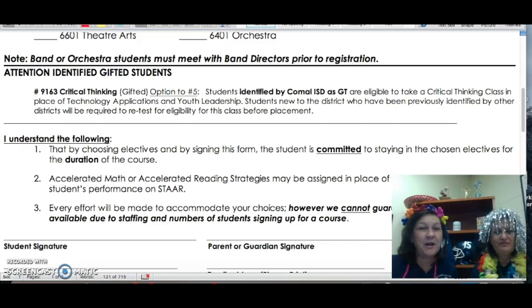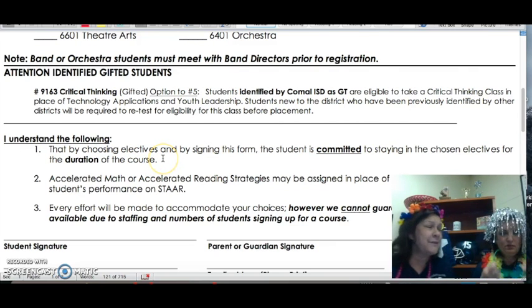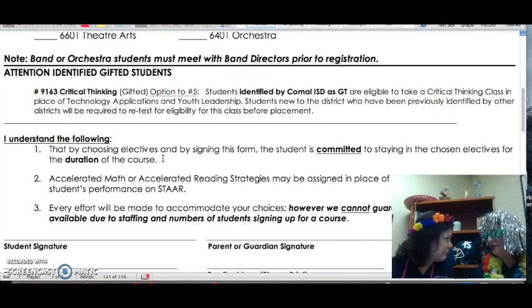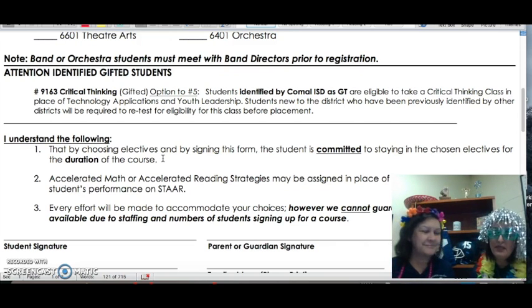Okay, all right. So now we're coming up to the end. And we want you to understand the following: by choosing electives and signing this form, you are committed to staying in the chosen electives for the duration of the course. And what does that mean? That means once you get in, we want you to stay. You make a commitment.